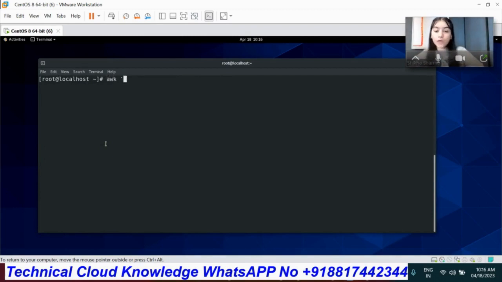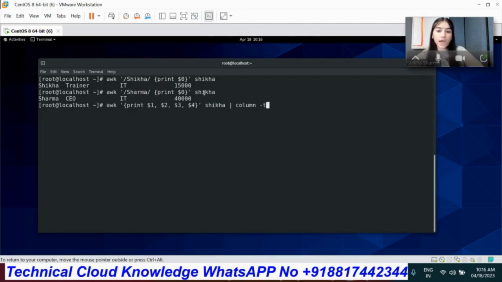Here you need to use awk, then define the word Shikha and print field 0, then close it and give the name of the file. So as you can see, we get the output. Suppose I want such content where the word Sharma is coming. So that's how we'll be able to get it. Suppose I want such content where the word Sophia is coming. So that's how we'll be able to get it. If I want such content where the word IT is coming, how can we do so?